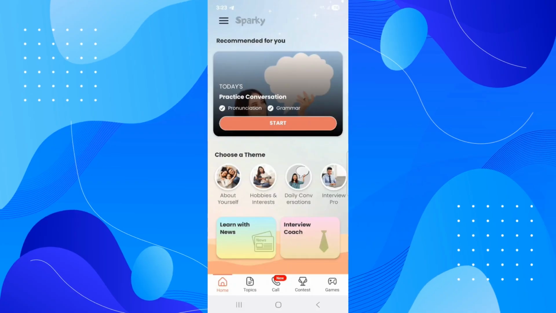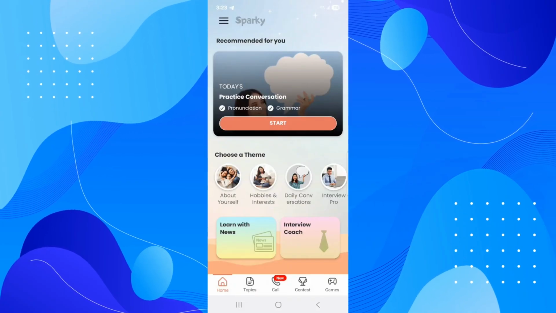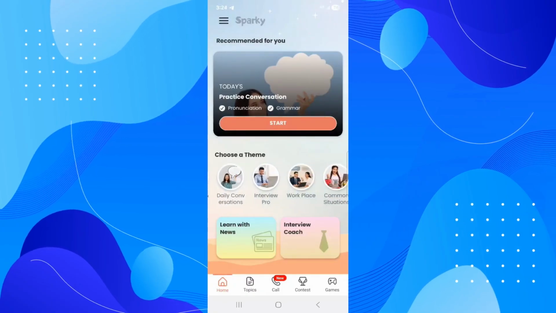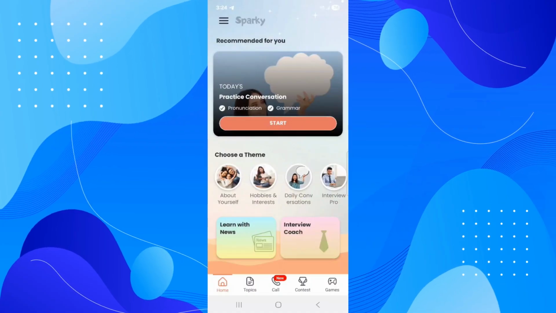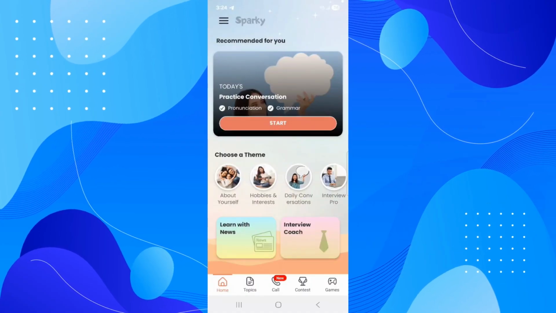Download Sparky and then you can either have a practice conversation about your pronunciation and grammar, or you can choose any theme that you want to have a conversation with Sparky. So today we'll just go with the general conversation that is discussing our hobbies and interests.